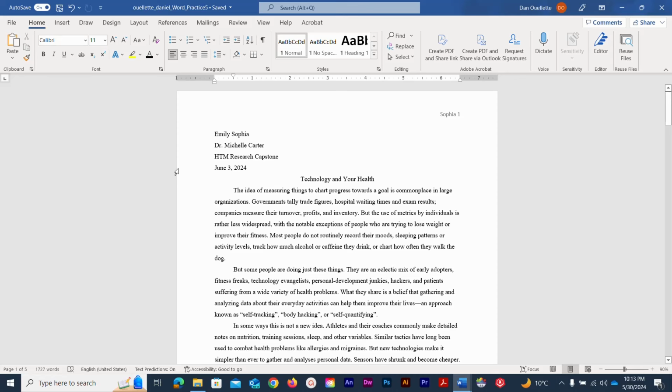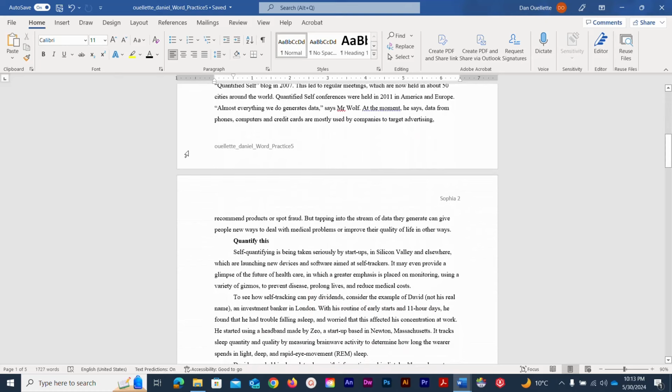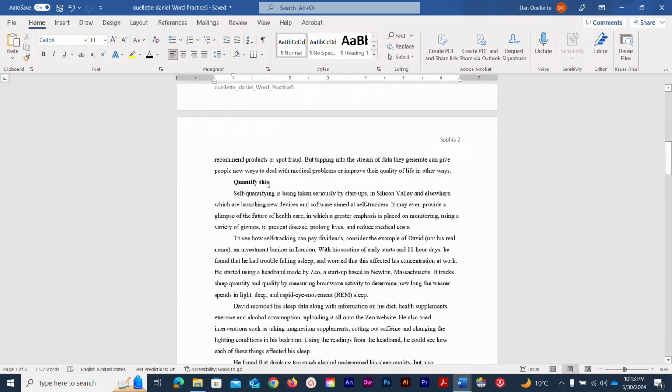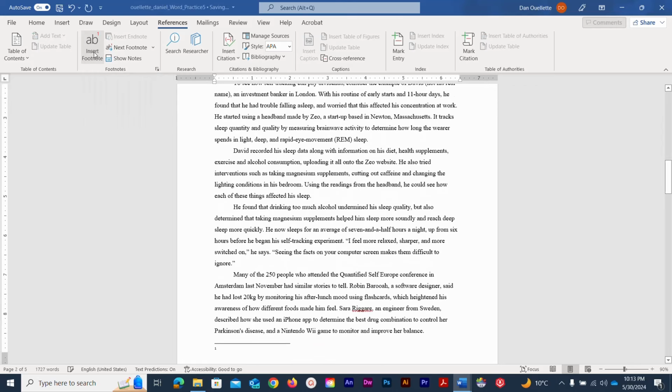Now we're ready to add our first footnote. So let me just find a place that makes sense here. And I'm going to go after in the quantify this section after the first sentence where it ends in self-trackers. So just insert your cursor after that sentence, again, that ends in self-trackers. Now the footnotes are achieved through the References tab. So I'm going to click on References. And over here there's a section called Footnotes. I'm going to go Insert Footnote.